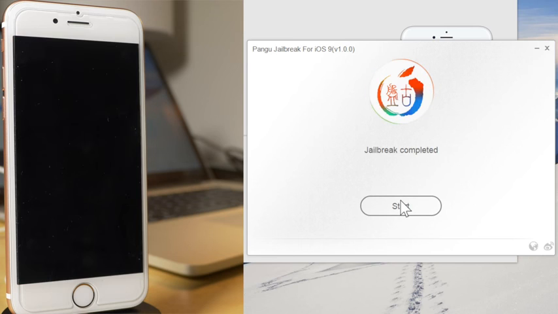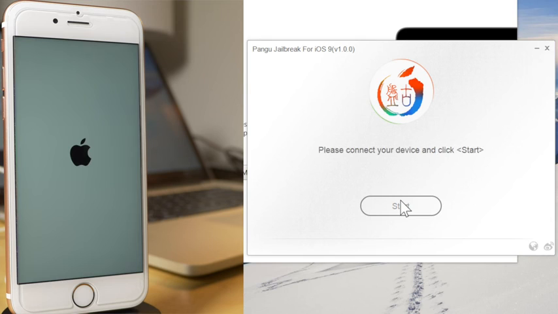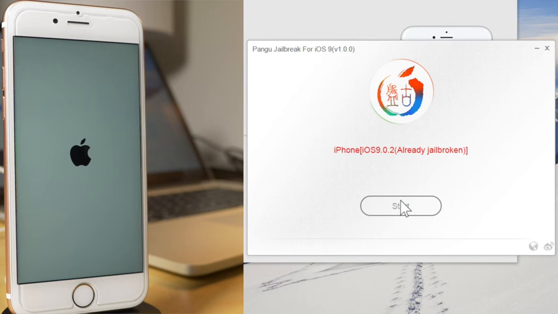So the jailbreak is done, ladies and gentlemen, boys and girls. It is completed. Now you're going to see once the device reboots, it's going to say that your phone is already jailbroken, which it is now. You're going to see that on the Pangu tool. So you can actually just close the tool out once you've reached this point. So there you go, already jailbroken.